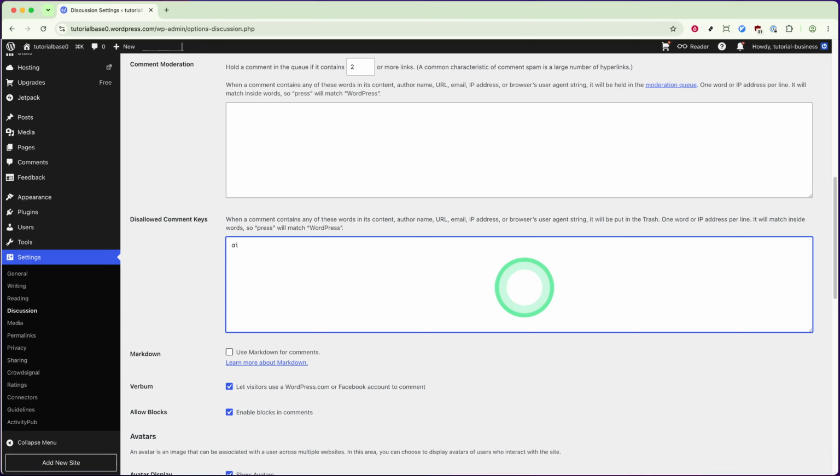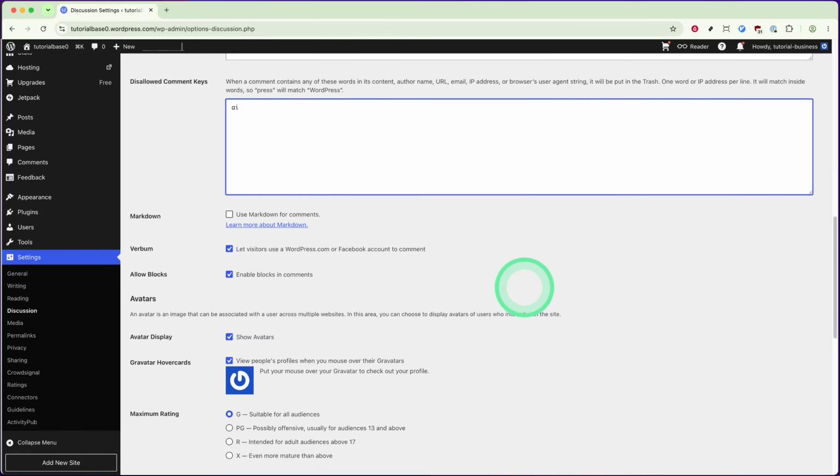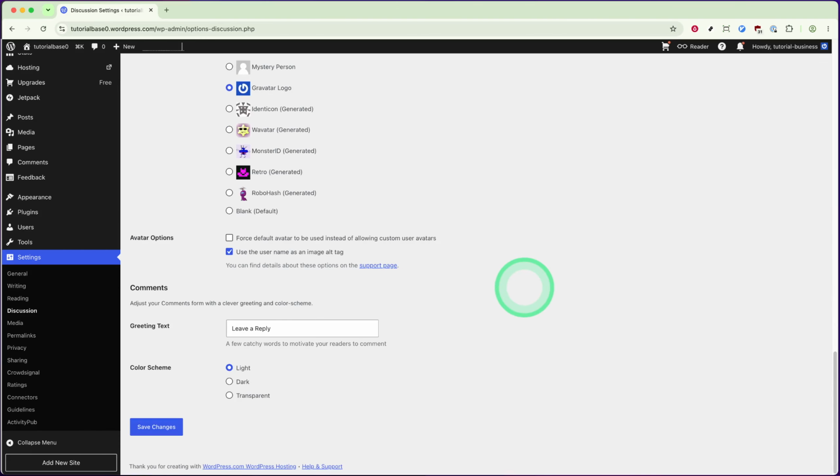Once you've customized these fields to your liking, make sure to scroll to the bottom of the page and click the Save Changes button. This step is crucial because it applies all of your new filters and rules to future comments. Without saving, your changes won't take effect, so don't forget this final step.